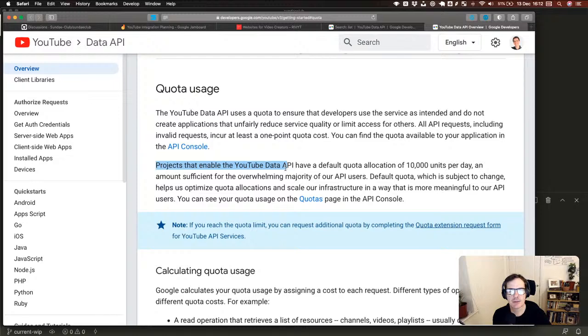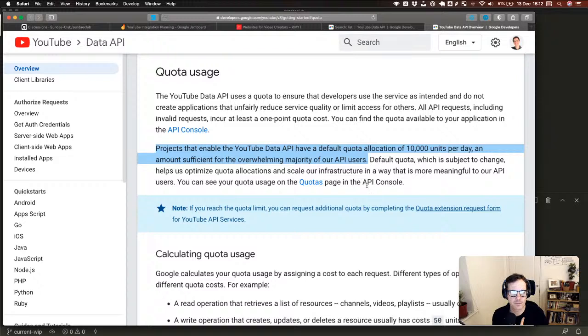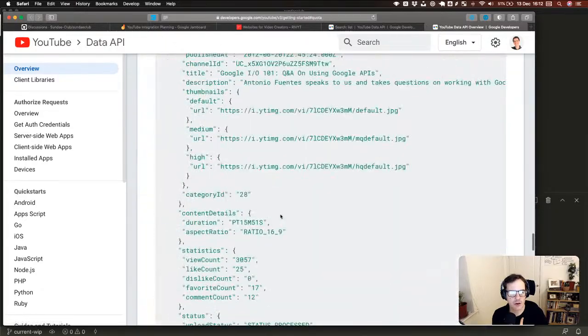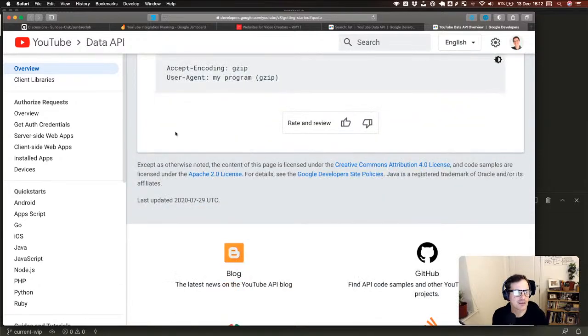So you can see here, projects that enable the YouTube Data API have a default quota allocation of 10,000 units per day, an amount sufficient for the overwhelming majority of our API users, which means you're only going to pay if you bump over that limit. Or you can apparently request additional quota by completing the quota extension request form for YouTube API services. And then there's usually a bit on here about coughing up money for them. We're not going to worry too much about that one. But it is interesting if you are developing a service on these APIs and you want to make it free: you do still have that limit, so you can't just go nuts.